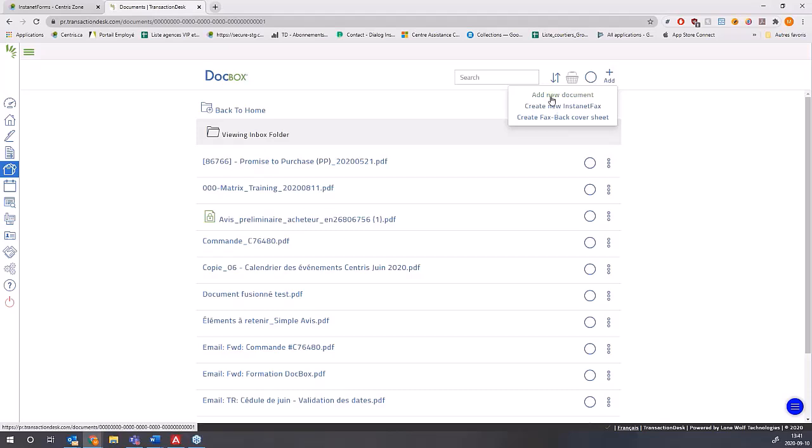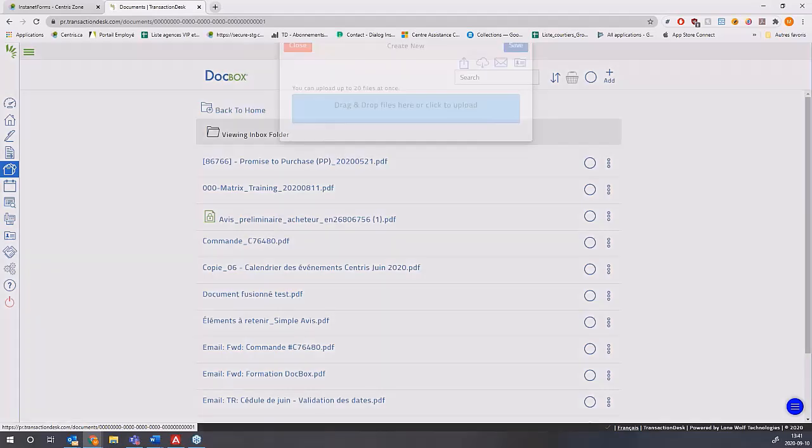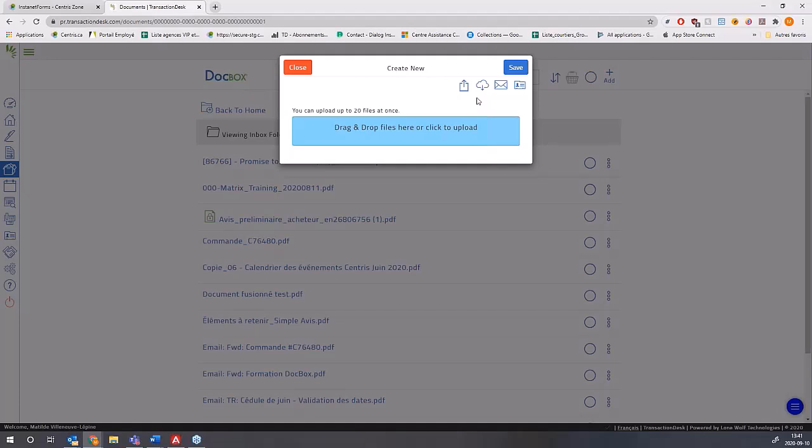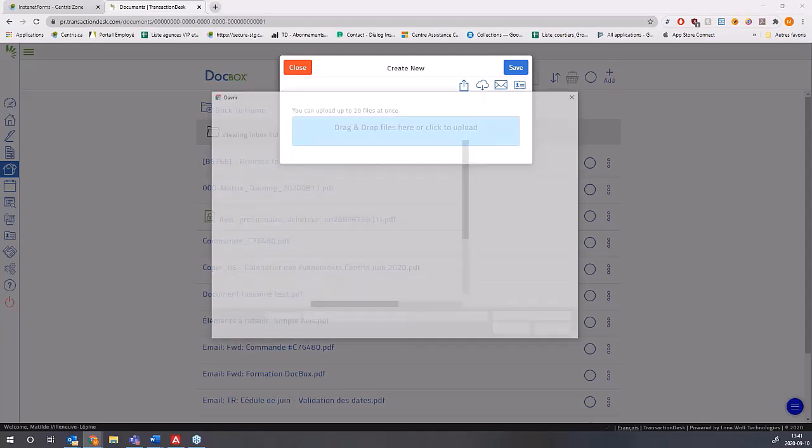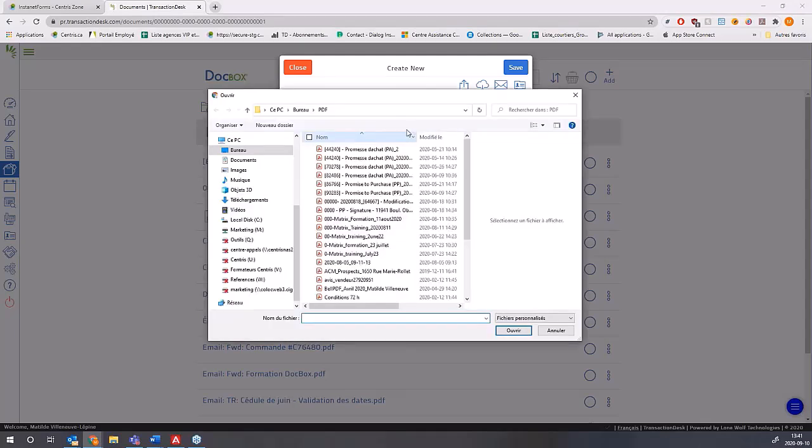So we're going to click on add a new document, and then this window opens. You have 3 different ways to upload documents, to add new documents in your folder. The first one is upload from your device or computer. You either drag and drop in this blue rectangle, or you just click to upload. If I click on the blue thing right here, it's going to open a dialog box like this, from my computer.